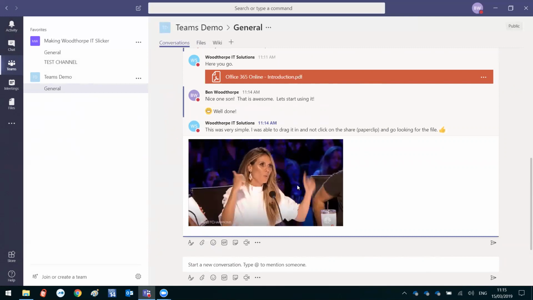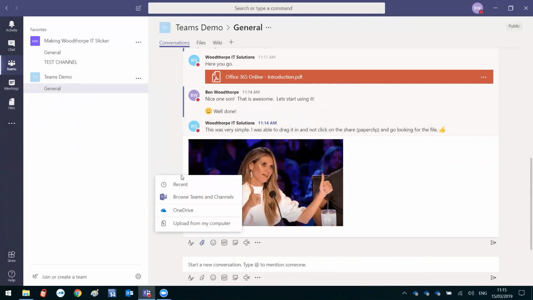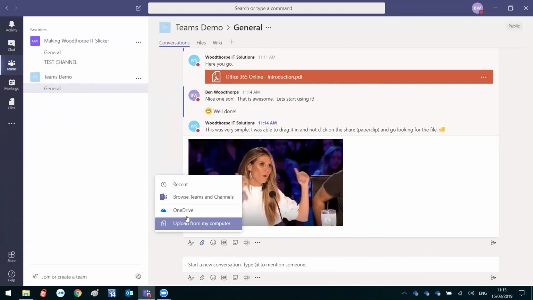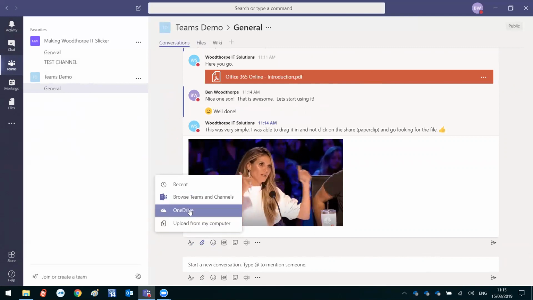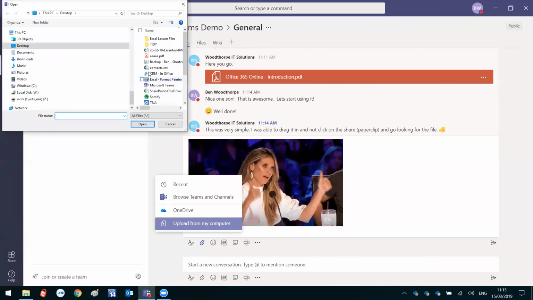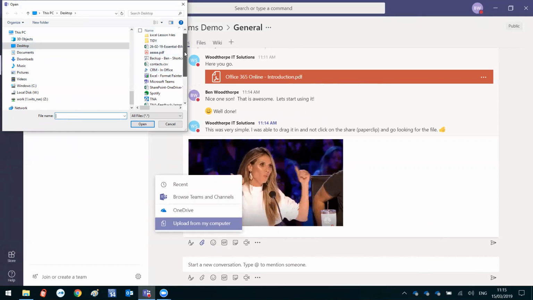Also, can you see here, if I now go, I've got a little paper clip, attach. You can drag files in as well, but if I go to attach, I can go to my OneDrive if I want, I can upload from my computer, I can browse the team channel and reattach something back into the conversation. I'll upload from my computer. Let's find something that I can send to Drew.